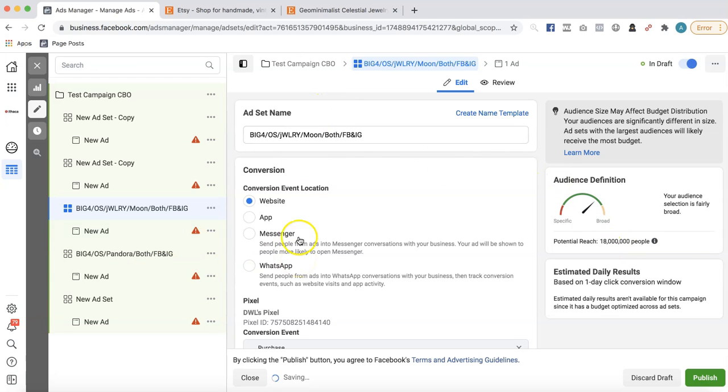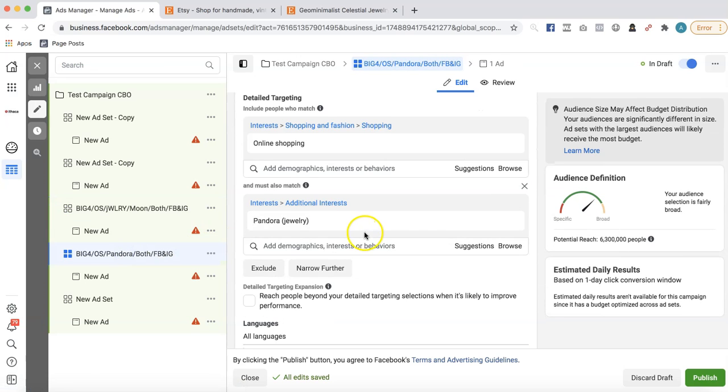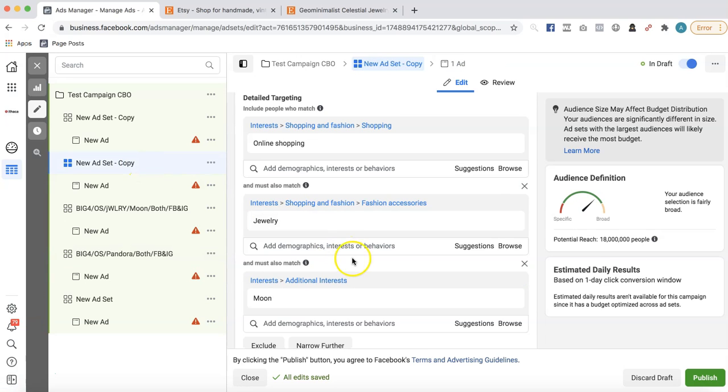And here we have an 18 million potential reach. Here we have 6 million. So you can see a big gap, and that's what I want. I want to test different things and see what works better, if maybe something broad works well, or if something specific works better. Like I said, that's very important. So you keep doing it for different angles.